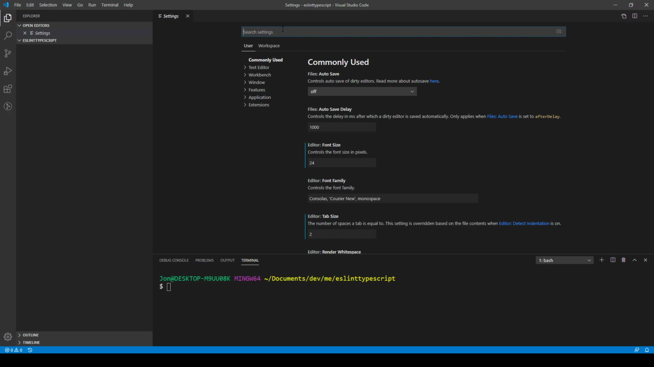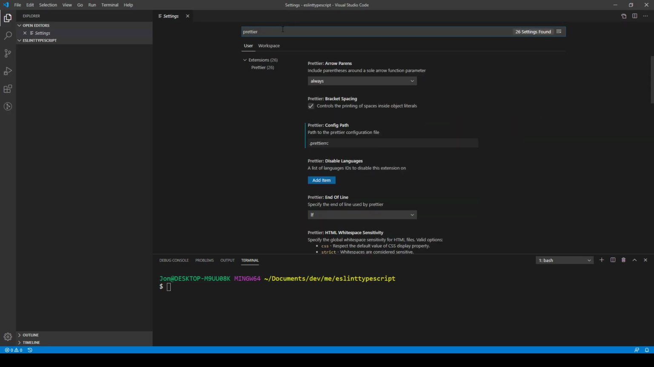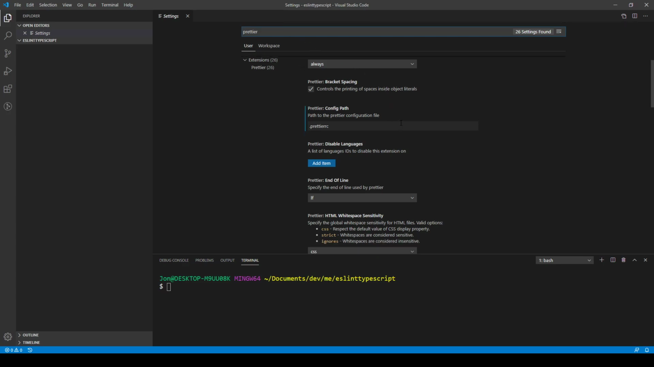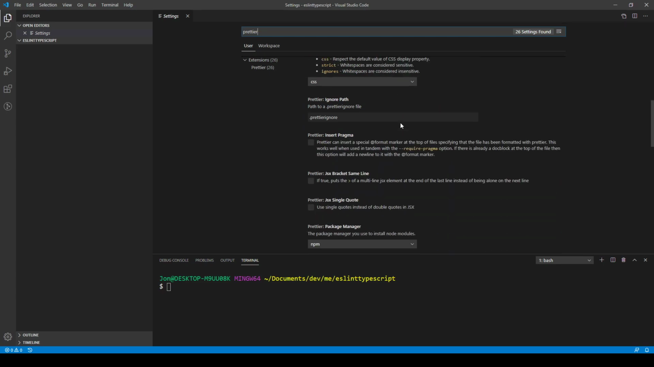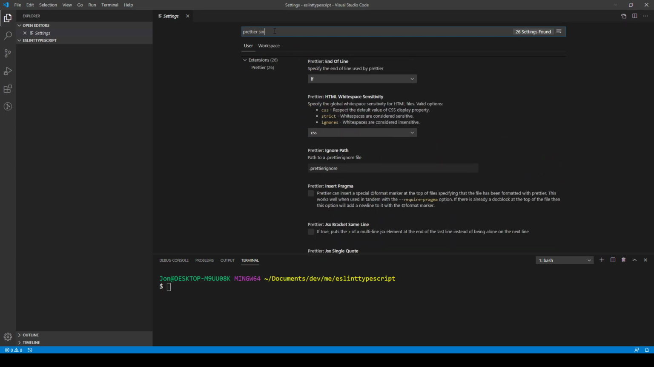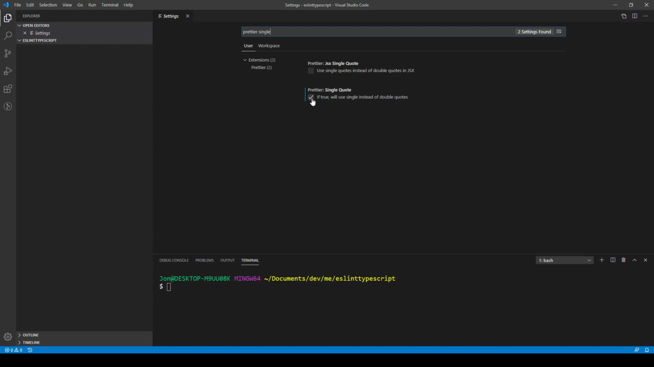In the settings search bar, we can type Prettier, and we can just add a few things in here. So for example, this is sort of our settings for Prettier. If I type in single quote, for example, and you click that, then when you save your files, it'll turn anywhere that you typed a string with double quotes into single quotes.